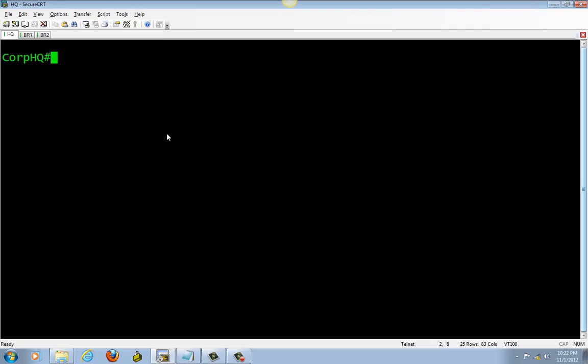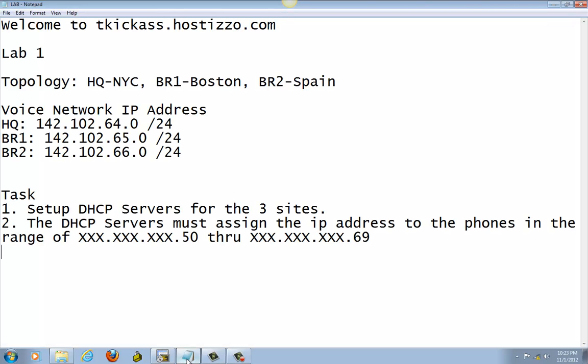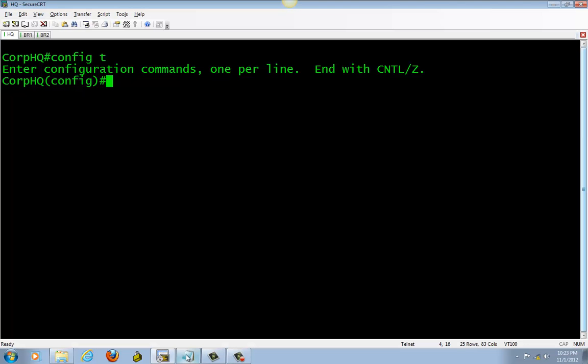We're gonna configure the headquarters first, because everything with these three sites, for voice, hasn't been touched yet, so it's all clean and brand new. So let's go ahead and set it up for the headquarters. First, we're gonna do the DHCP excludes, all the IP addresses, so it can only use the range of 50 to 69.